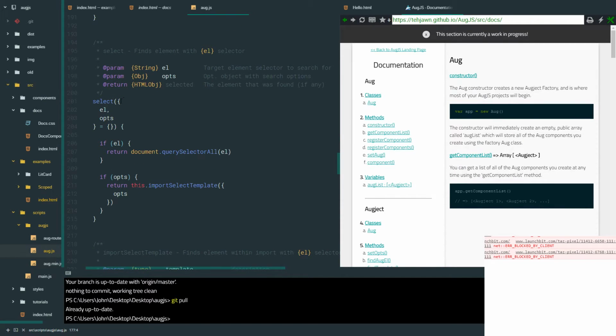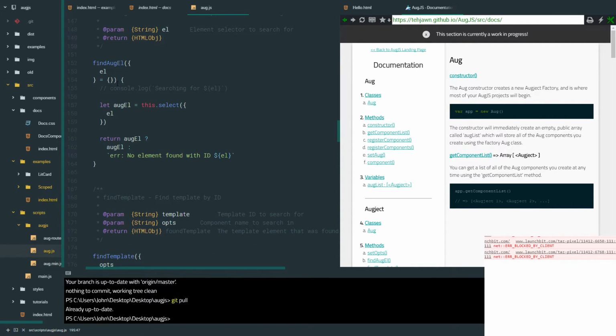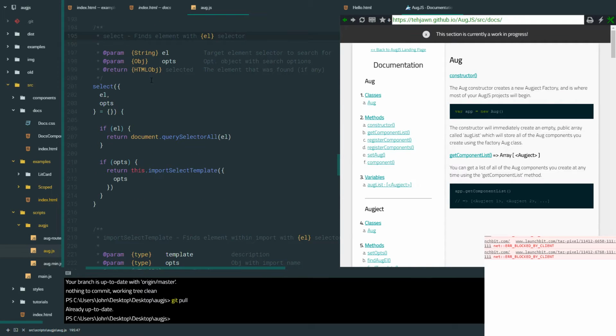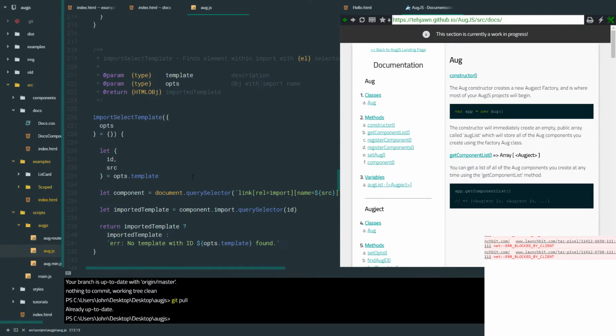Okay, so select. It finds an element with the selector, and this is basically what find augl is, but for general purpose usage. You'd use this instead of the query selector, because if there's an element, then return it. If ops exists, then look at a template source and things like that.